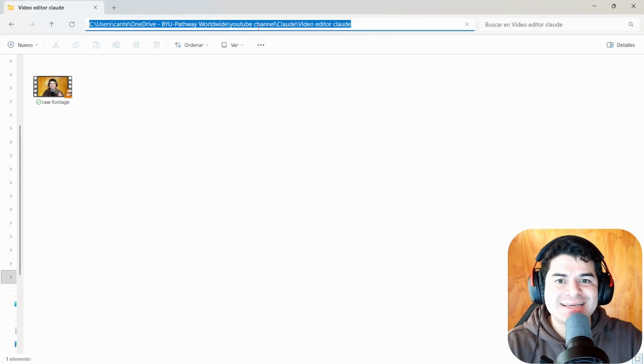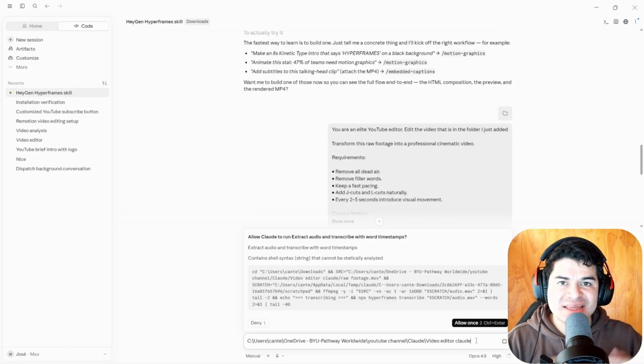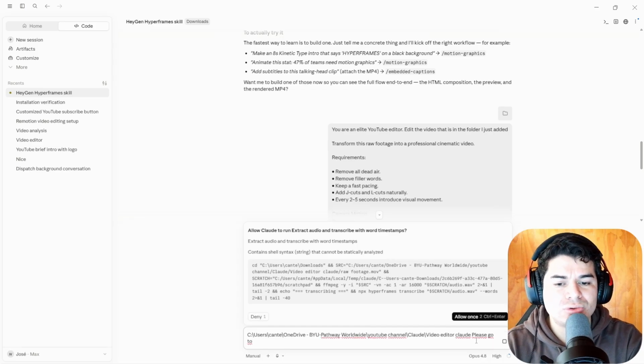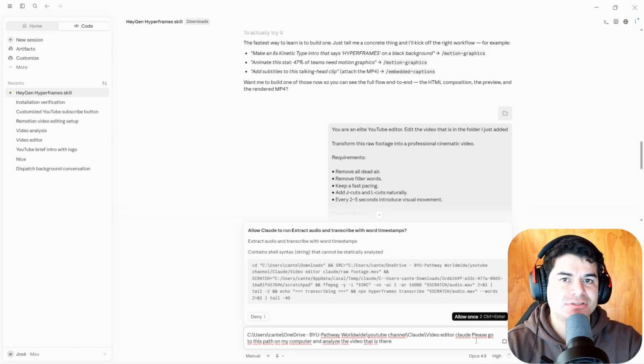If I go here and I click copy, I can type this path in Claude Conversation and say, please go to this path on my computer and analyze the video that is there. Of course, if you have more videos than just one, you have to tell Claude Code explicitly the name of the file. But in this case, I only have one video, one file, so I can just give the path and Claude is going to find out that that is the video I want it to analyze, okay?